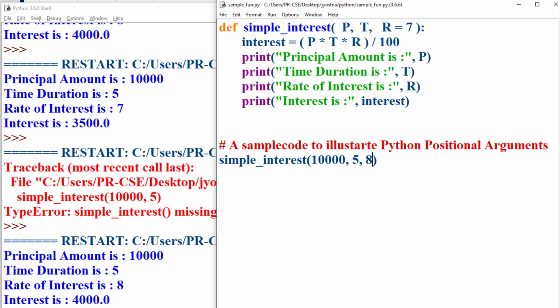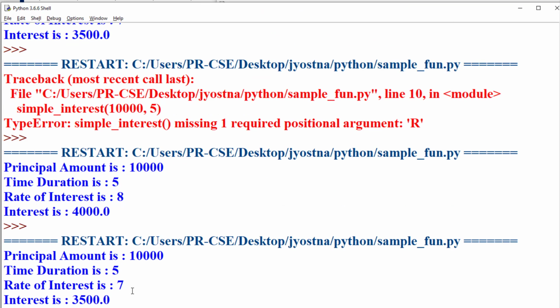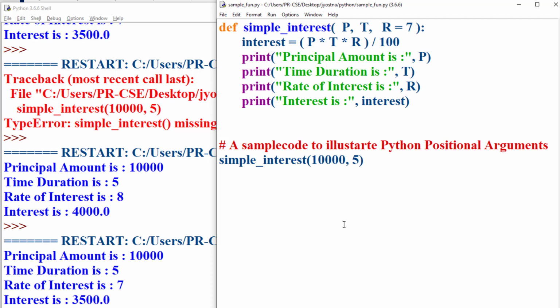Now let's assume that I'm calling the same function by skipping the last argument in the function call. The simple interest function is now called with only 2 arguments. Let's execute and see what happens. Here, if you observe, P gets a value of 10,000 and T gets a value of 5, and what about R?